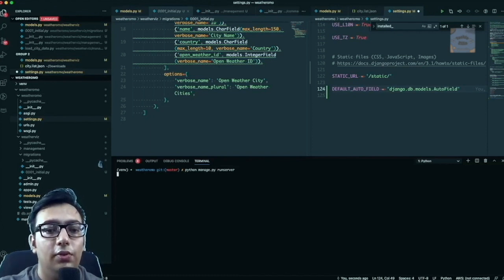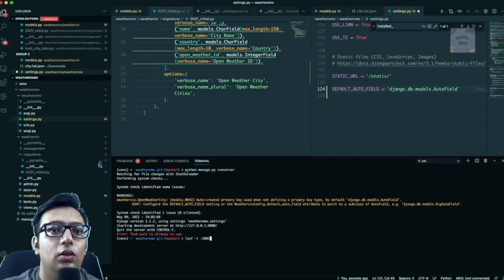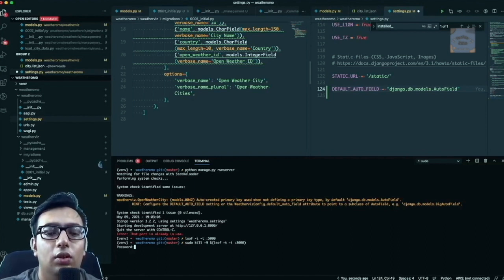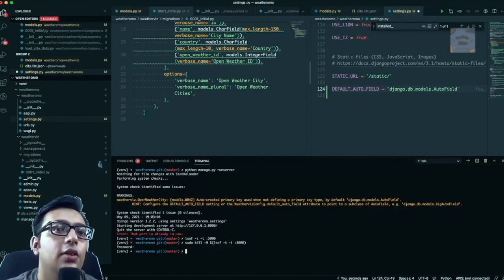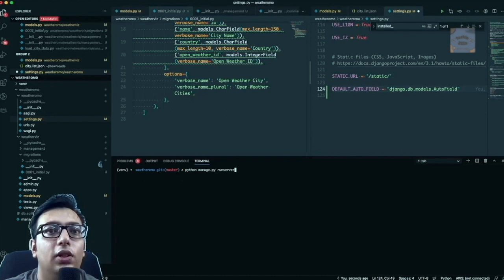And now I will do a runserver. So something was running on my 8000 port. I just killed it, and okay, let's do a runserver now.